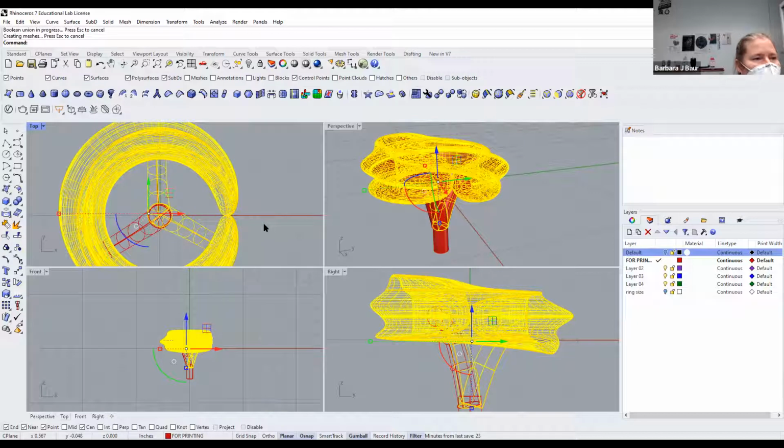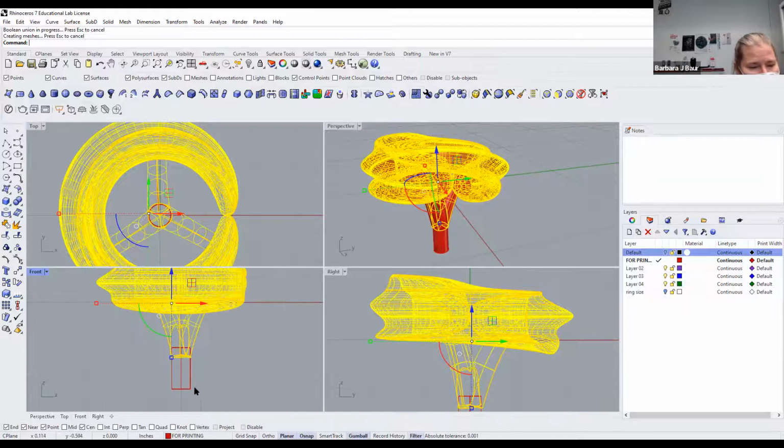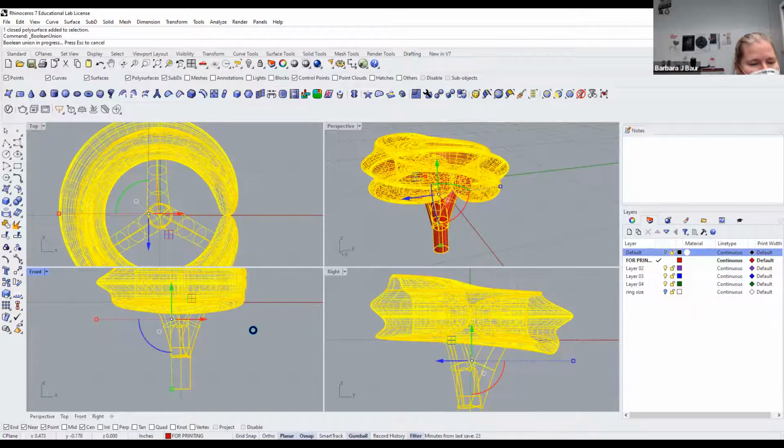I'm going to right click to run the last command. And one more, we're going to hit that and this and right click. And again, we have those meshes. And now we've got this, and it's still creating meshes.